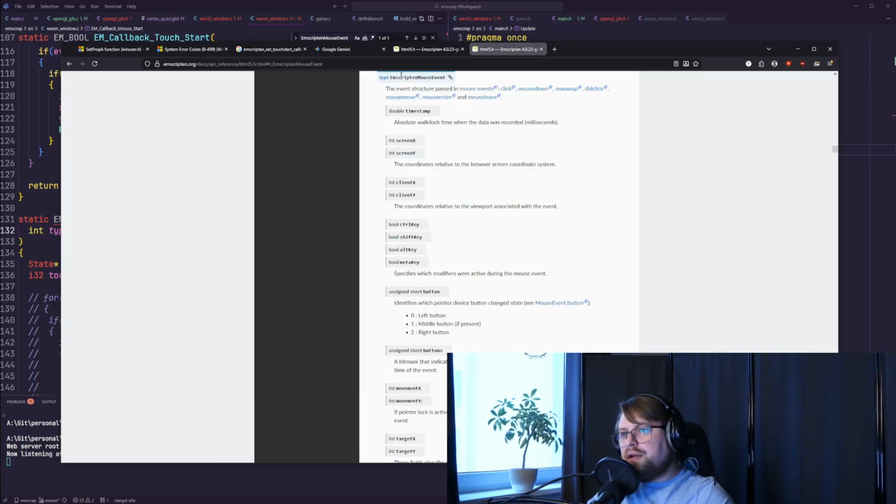Here we go. Okay, EM mouse event: timestamp, screen, client, control, modifier, left, right, middle.